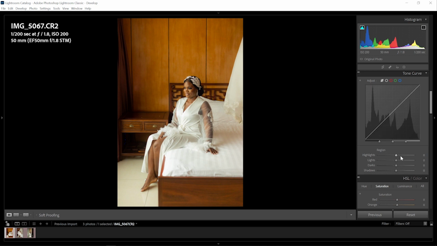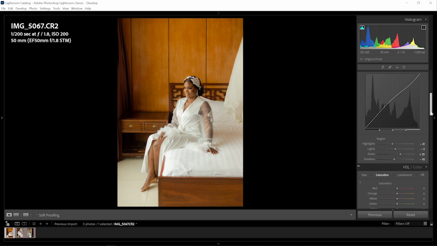I'll soften my whites, soften my shadows as well, rather my darks, bring in the shadows, let it be a bit contrasty, and my lights, bring down my lights, but only very slightly. Okay, let's turn that off and on, see what I did. Okay, our shadows are significantly softer now, so I like that look.